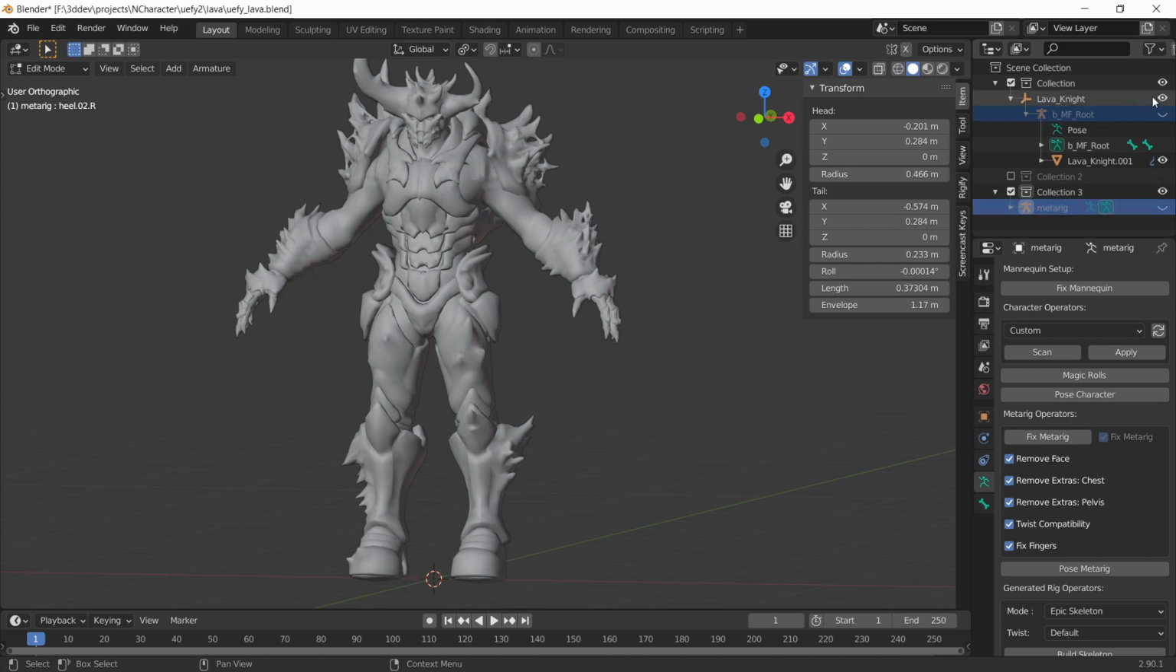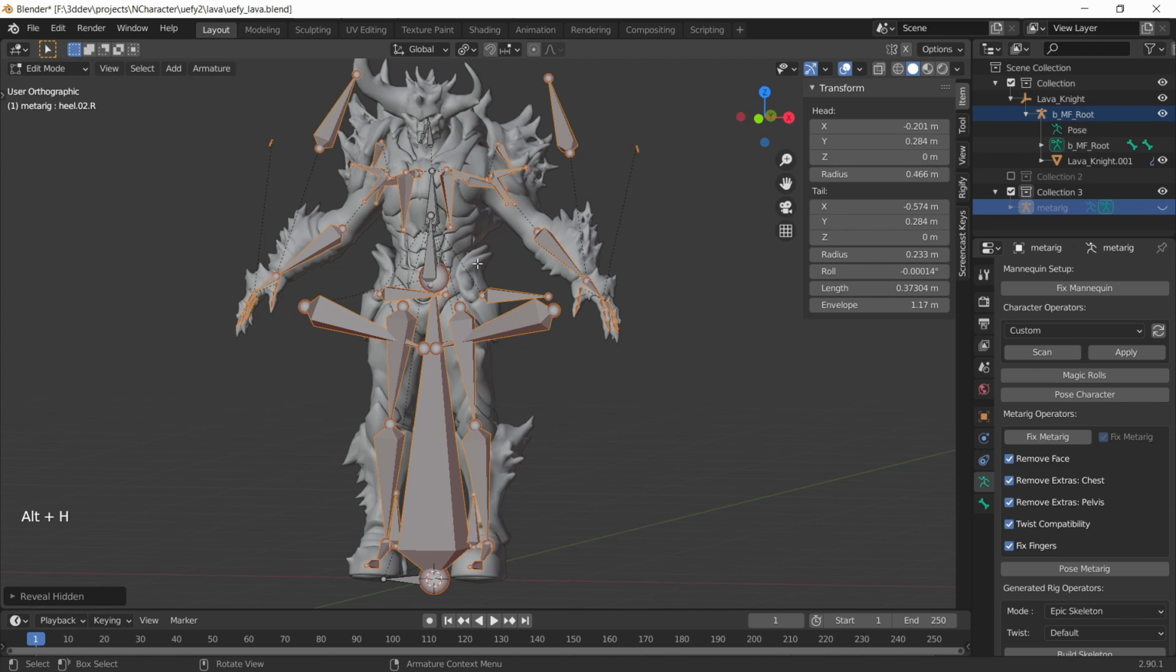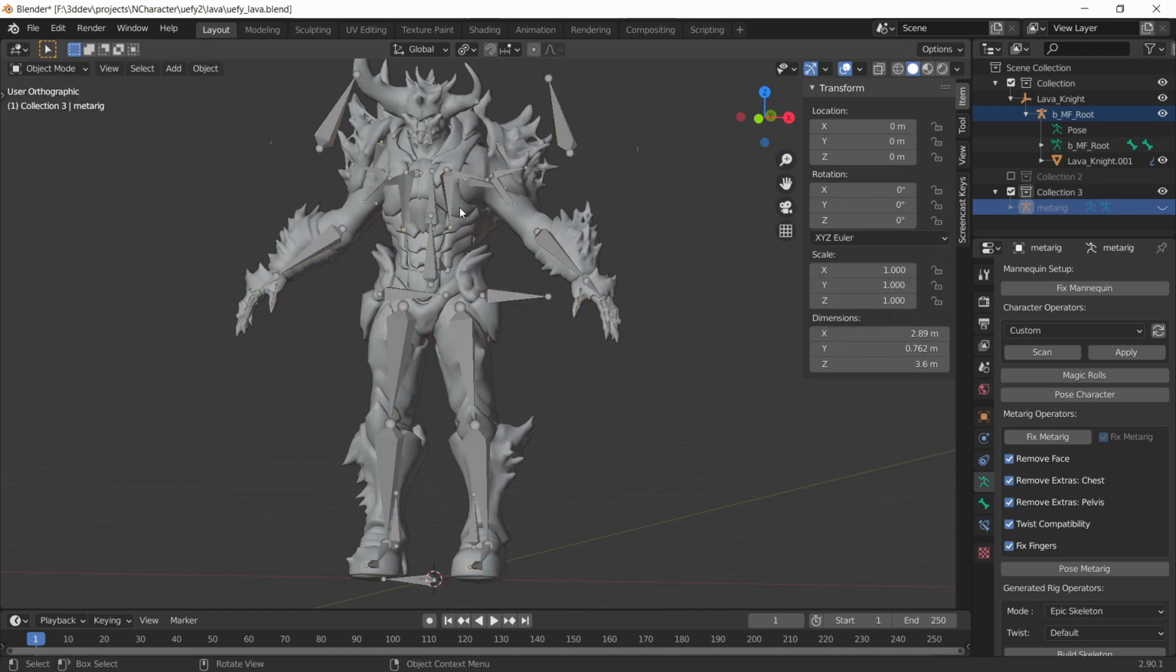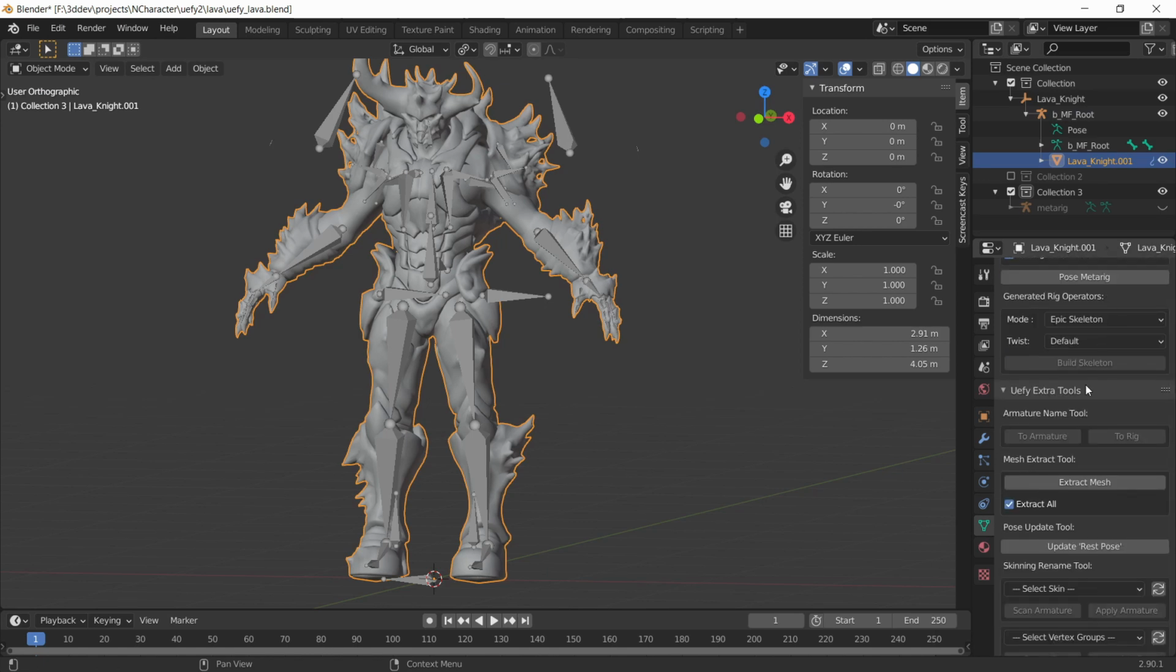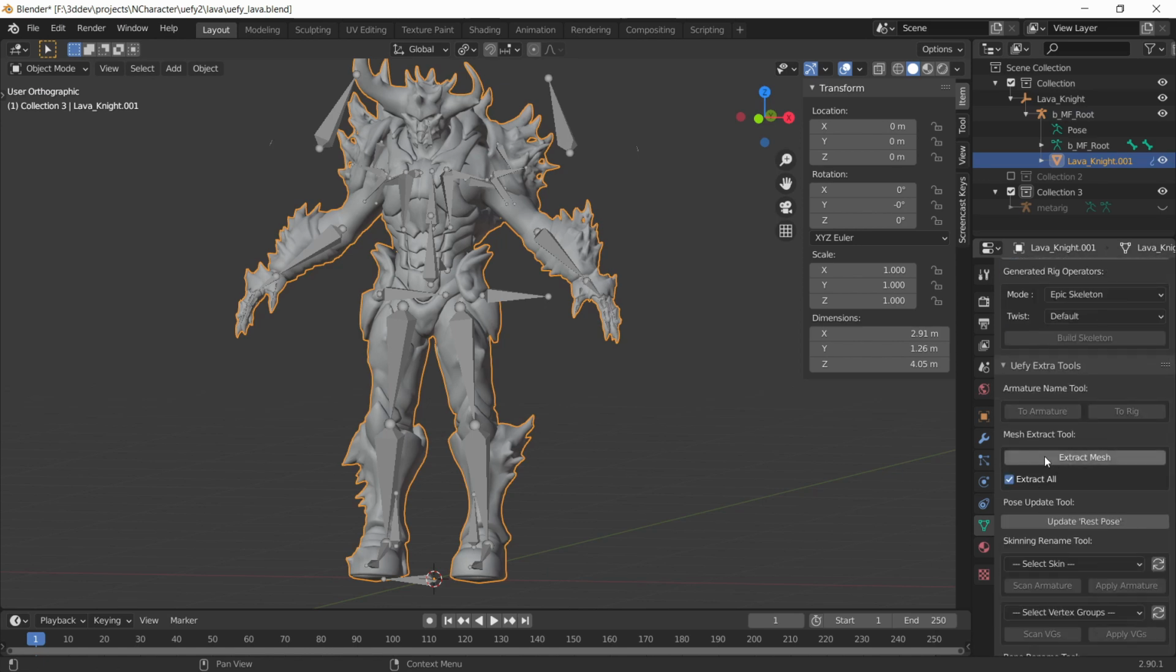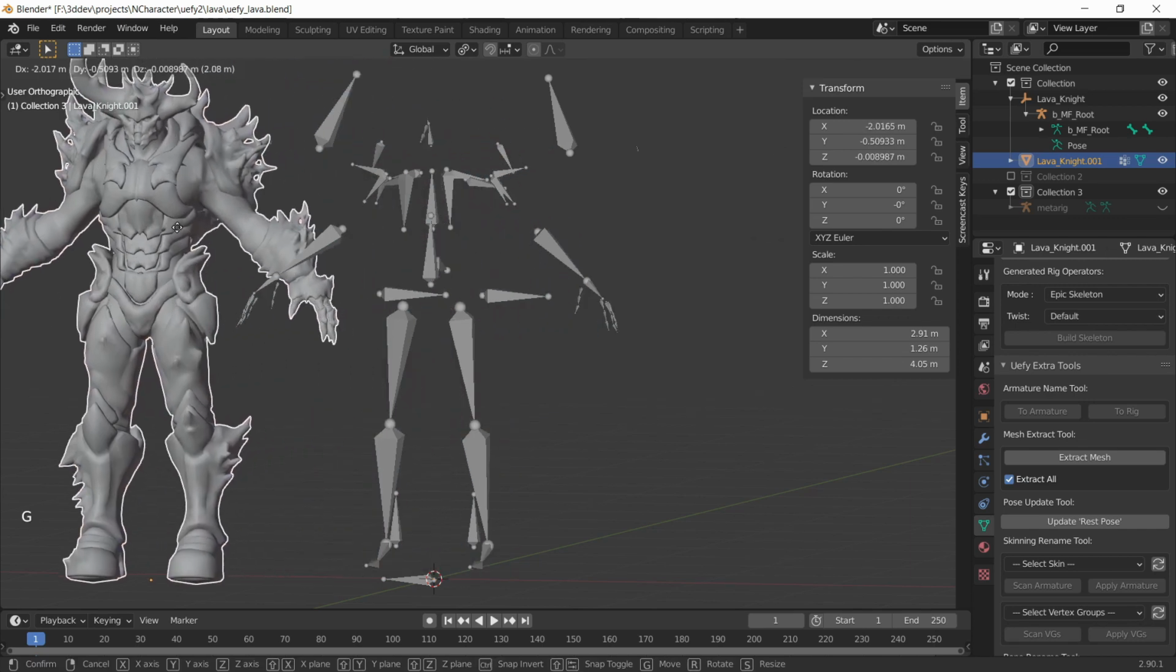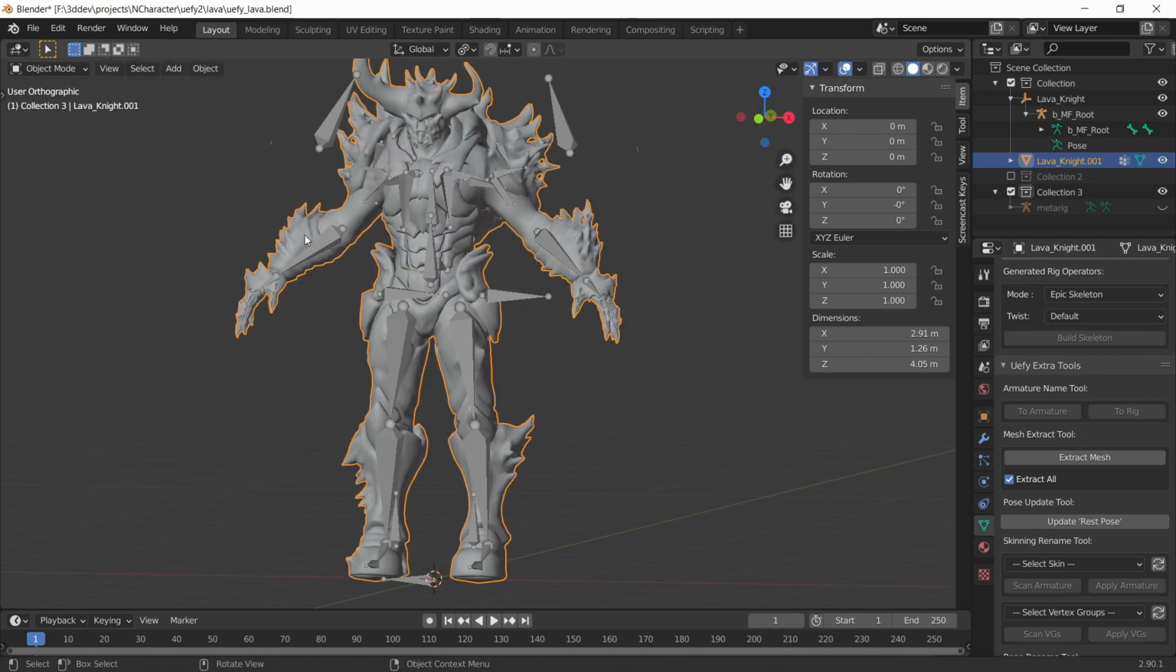Okay, so I'm just going to hide the Metarig for just a second and bring back the character's original armature. Let's unhide all of that as well. So we're basically done with this. So I'm just going to go to object mode, select the mesh, and then I'm going to scroll down here and click on extract mesh. This is going to separate the mesh from the armature. And if your character is made of multiple parts, multiple meshes, they will all be separated, so you don't have to do this separately.